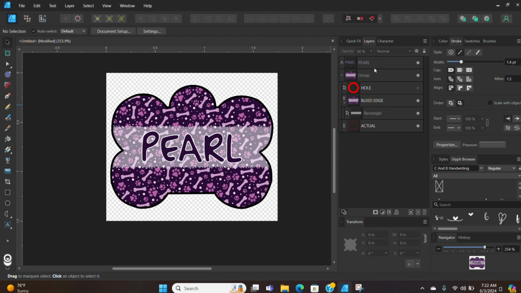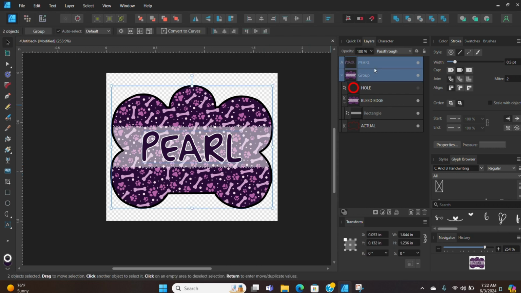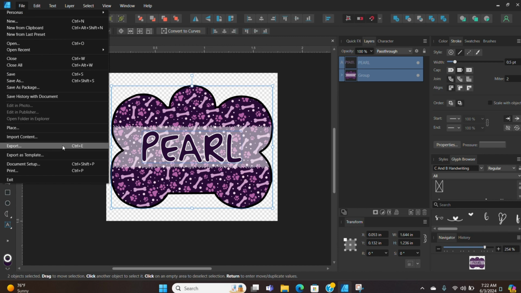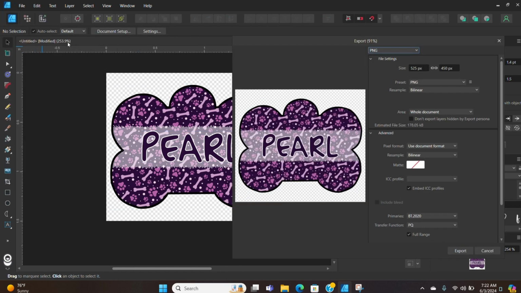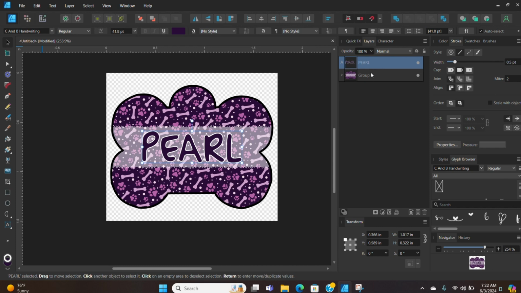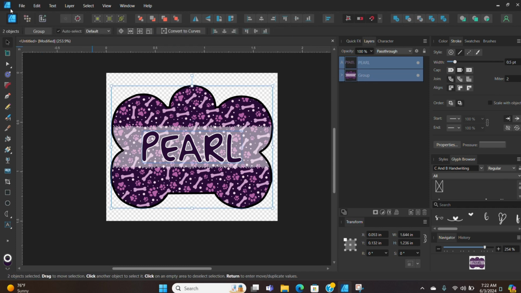Now I would just do Control Alt to select all my layers. Then you can go to File and Export, or I have mine programmed to do Control E as my export. Now, when you save it, you do want to save as a PNG. And I like to, oop, I don't have it selected. Select all your layers and then do your export.